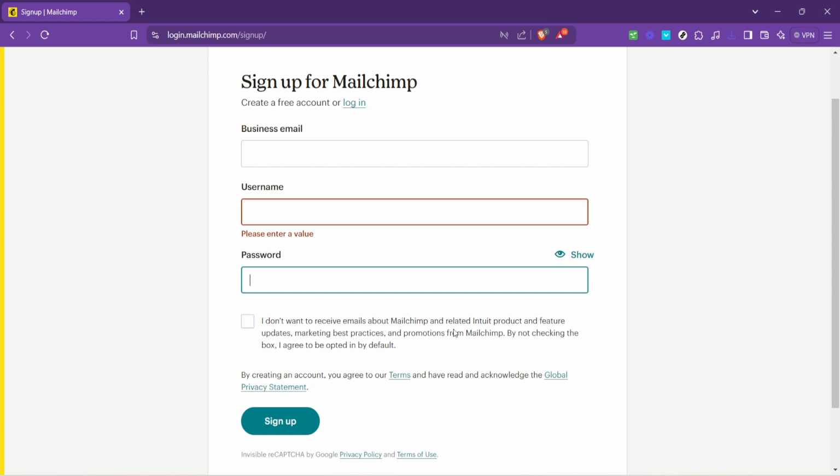Now that you've entered all your information, it's time to formalize the creation of your account. Look for the Sign Up button, usually located at the bottom of the registration form. Clicking this will take you to the next steps of your account setup process.